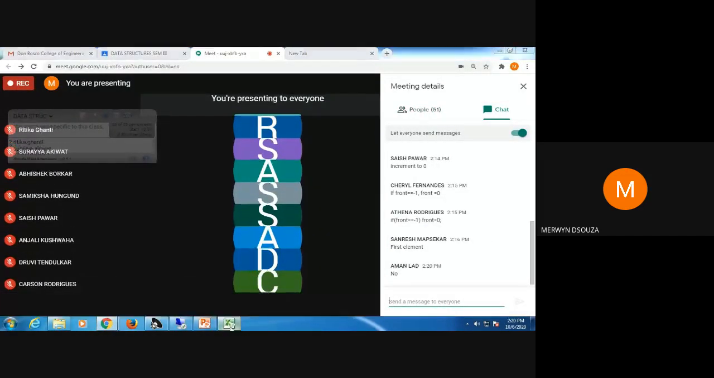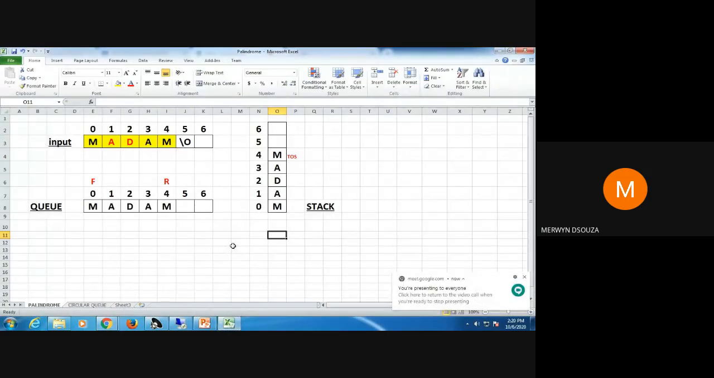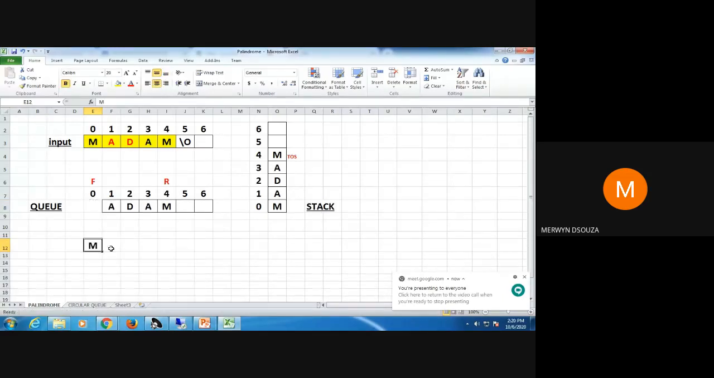Okay, so let's continue. The next step is deletion, which happens from the front in a queue. Now let's check. I'll delete this first element from the queue. I'll highlight it in yellow, and I delete the topmost element. I'll pop the topmost element from the stack. So I deleted this topmost element from the stack.